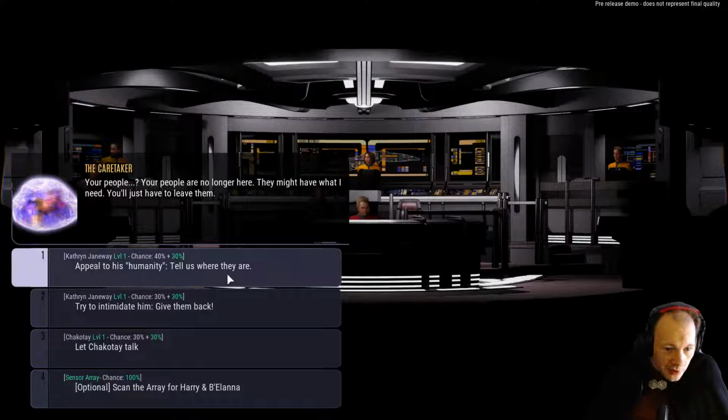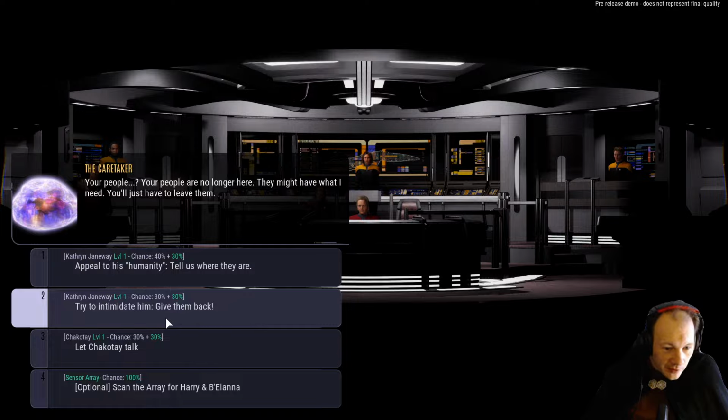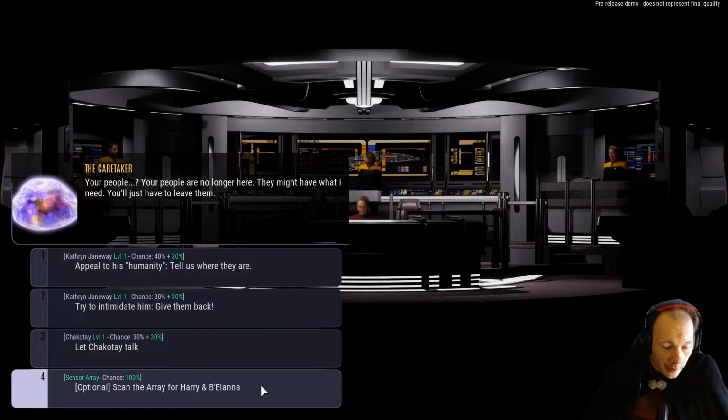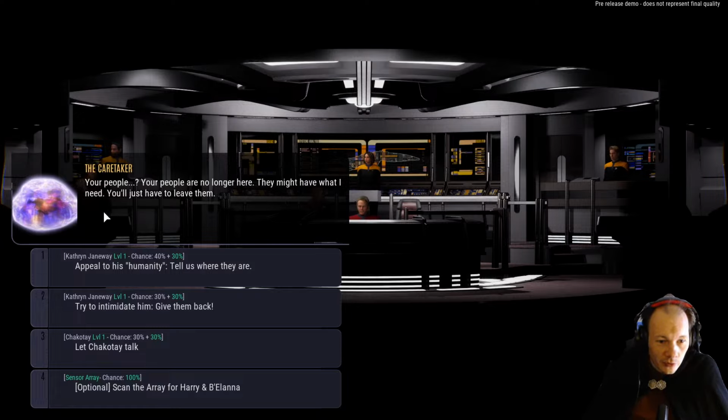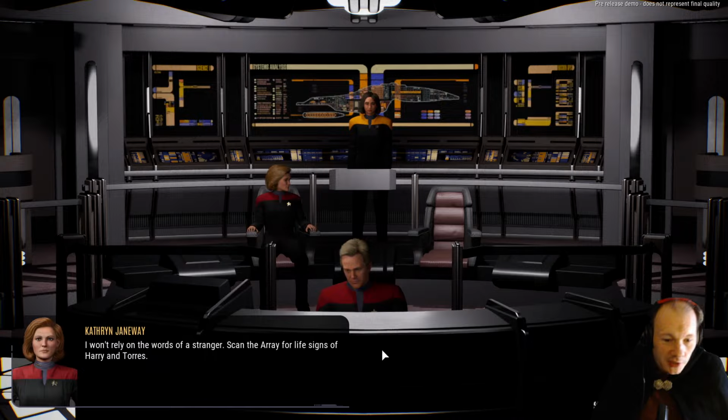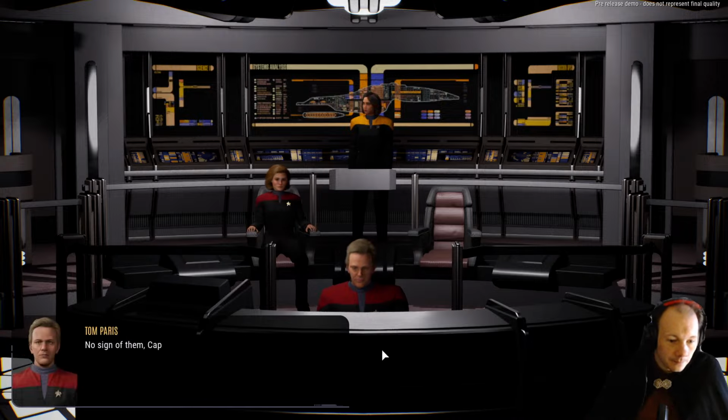Appeal to his humanity, tell us where they are. Humanity. Try to intimidate him, give them back. Rawr. Let Chakotay talk, 30%. Or scan the array for Harry and Belana. I'd say you scan it. Your people are no longer here. And they might have what I need. You just have to leave them. No. Scan them. I won't rely on the words of a stranger.